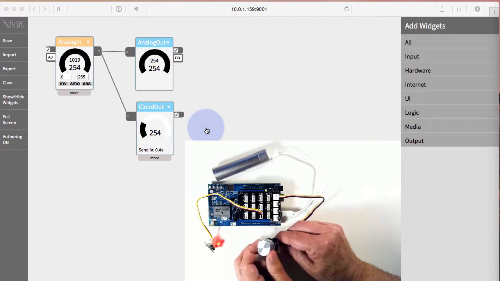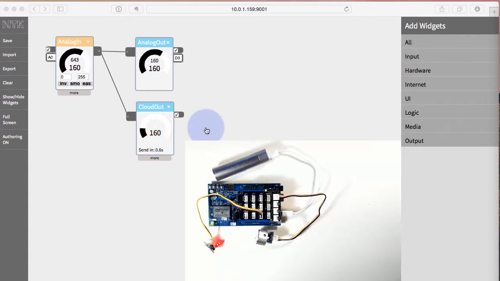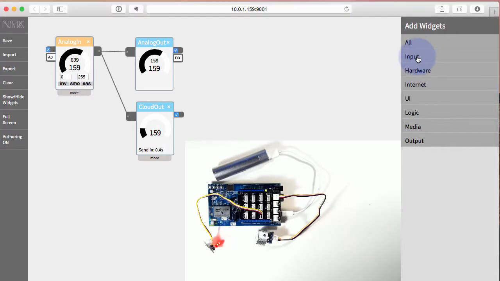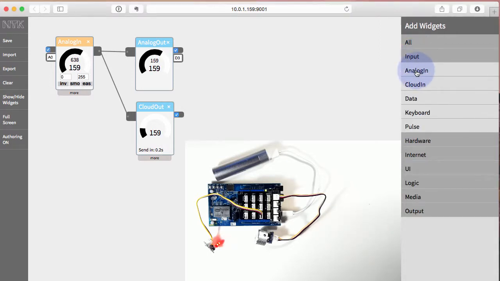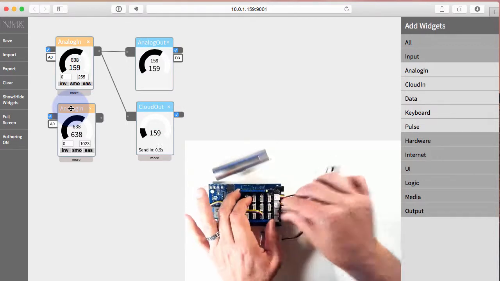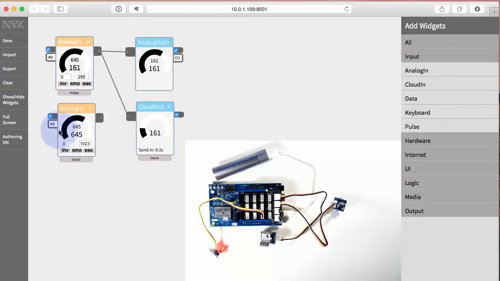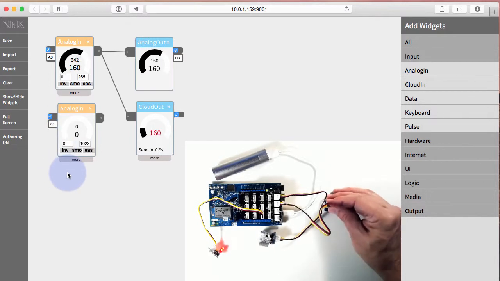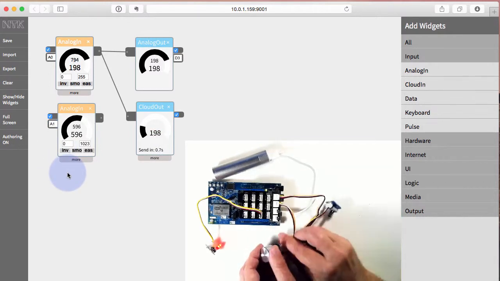You can see I'm turning the knob and changing the brightness of the LED, and you can see in the widgets on the screen that they're reflecting that. I can add some more widgets here. Let's say I want to add another analog in for another input. It's currently reading A0, but if I plug this other knob in and change that to A1, that's running independently of this knob here.